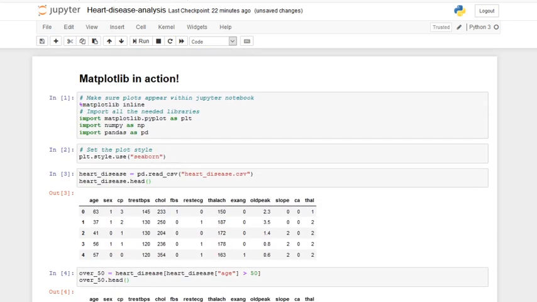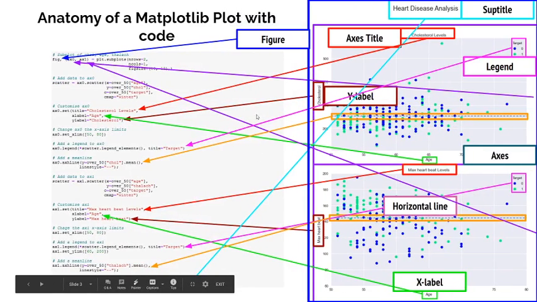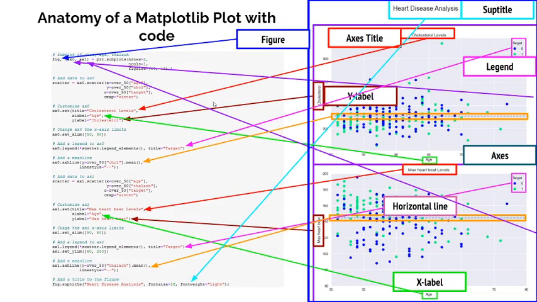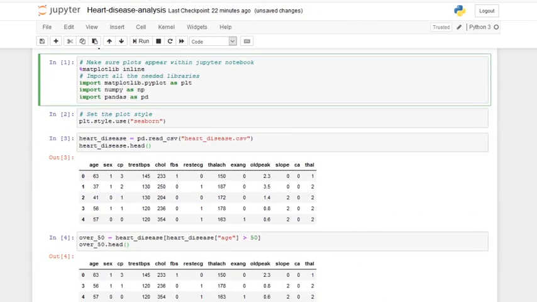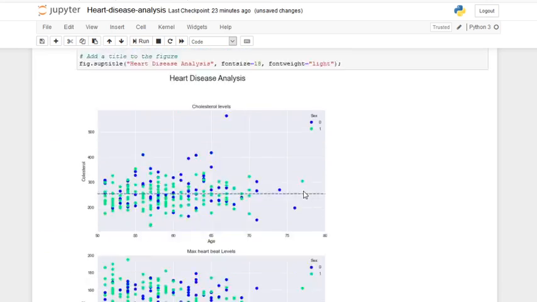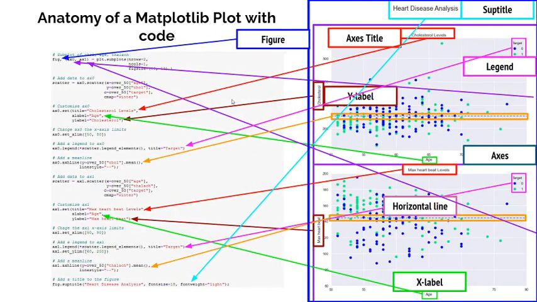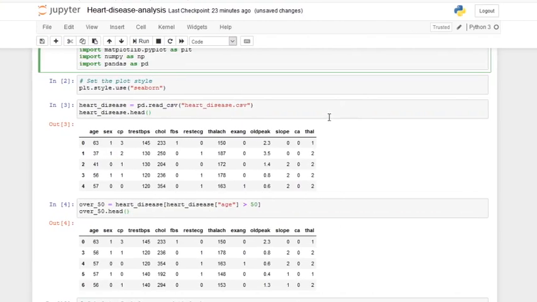That was actually a project. So now you can see if we try to compare it with this image, it looks exactly the same. So this image right there. I'm going to be putting the link for this anatomy of a matplotlib plot with code, so you can see which parts are for which, and you can use it for reference too.